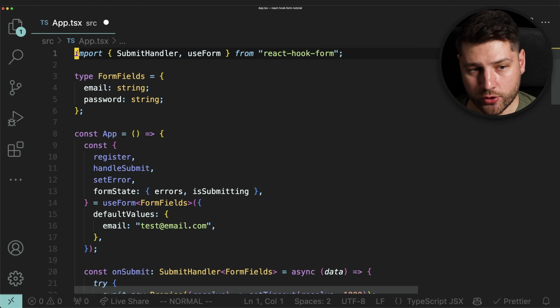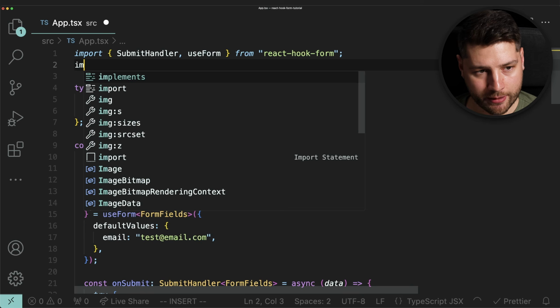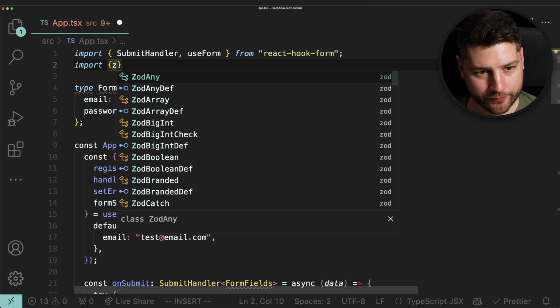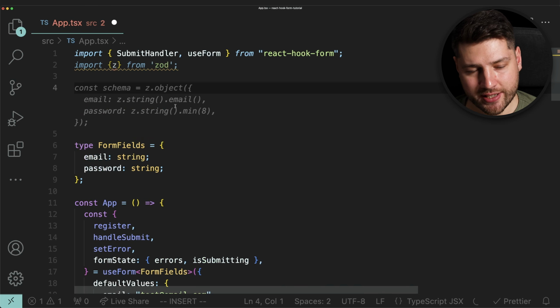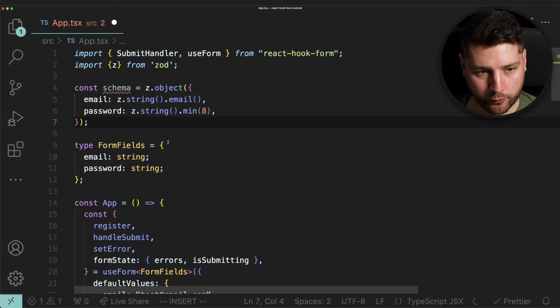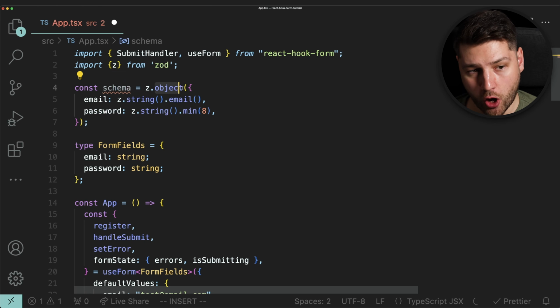Then once you have those installed, you can come back here to the form and start by writing import z from zod. Then we're going to use the z to define a schema for our form. And I'm going to let Copilot be very helpful and define it for us. So we have here const schema equals z.object.